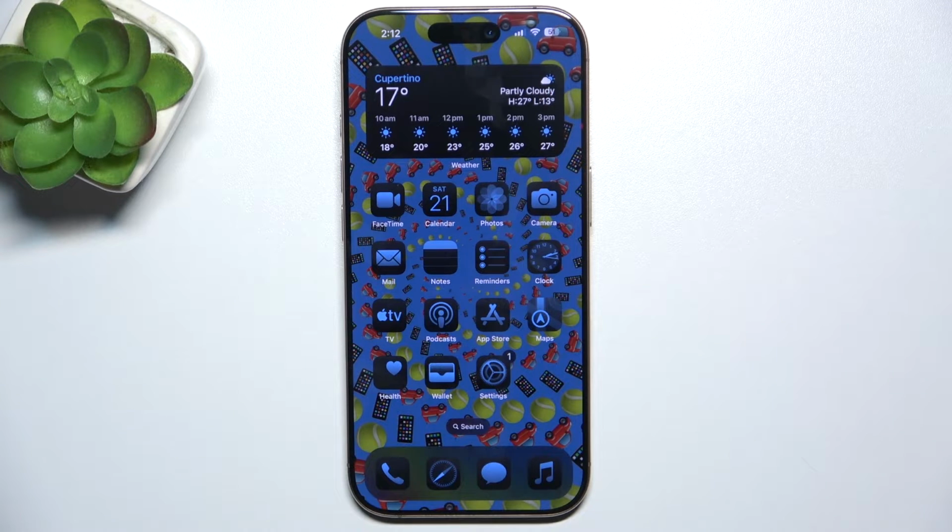Hello, in this video I'm gonna show you how to enable or disable microphone in screen recording on iPhone 16 Pro.